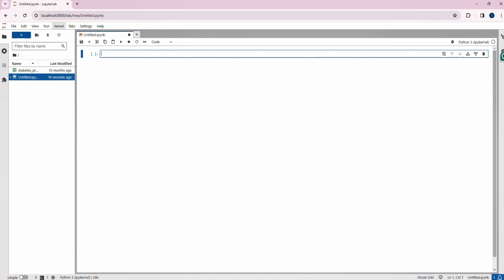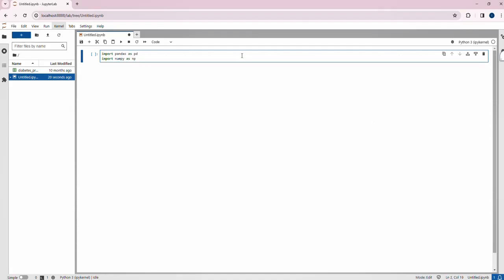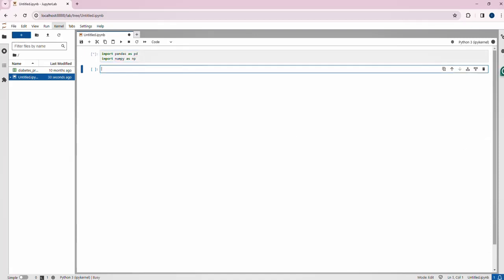So as stated in the workflow, the first thing we need to do is to import some libraries. We're importing Pandas as pd, then NumPy as np. I'll execute that.